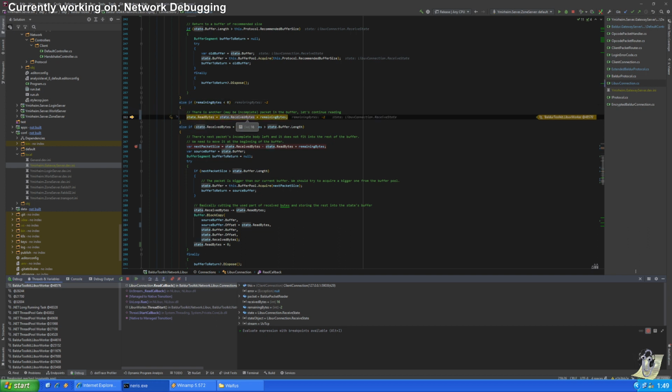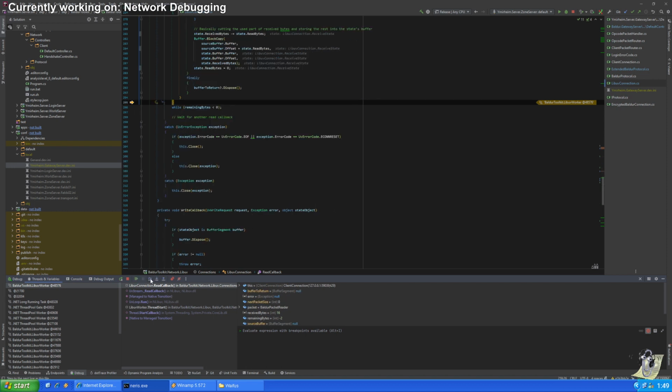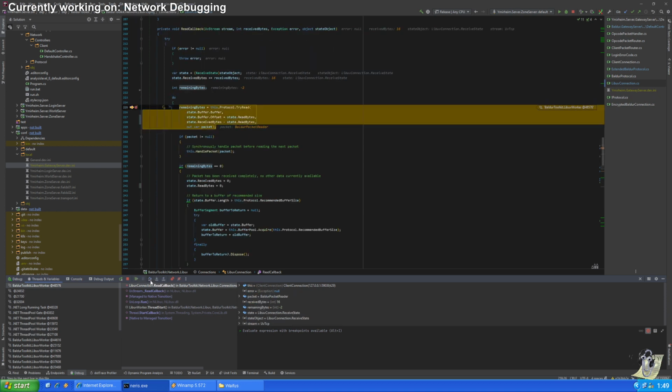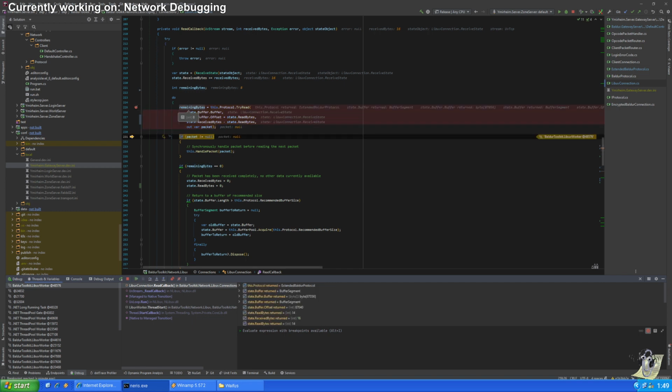So received bytes is 18, which is the size of our buffer, and remaining bytes is -2. So we set this to 14. Yeah, so this is right after our first packet. Now what happens? We're still here. We try to read it once more. Now we know the real size. We still need 8 bytes to read.